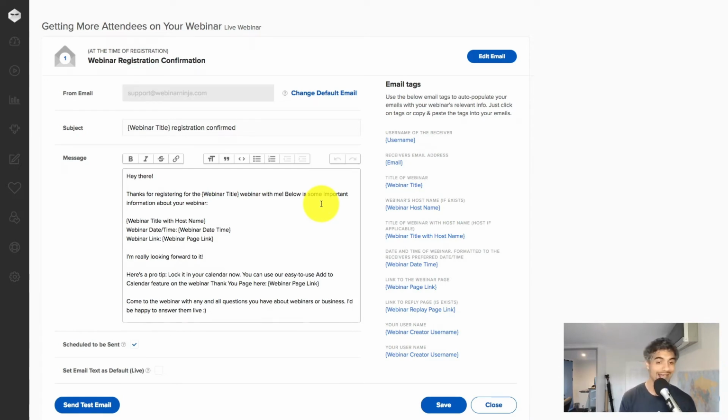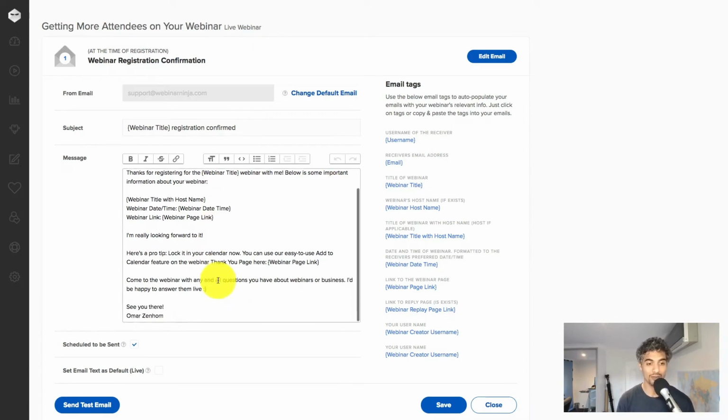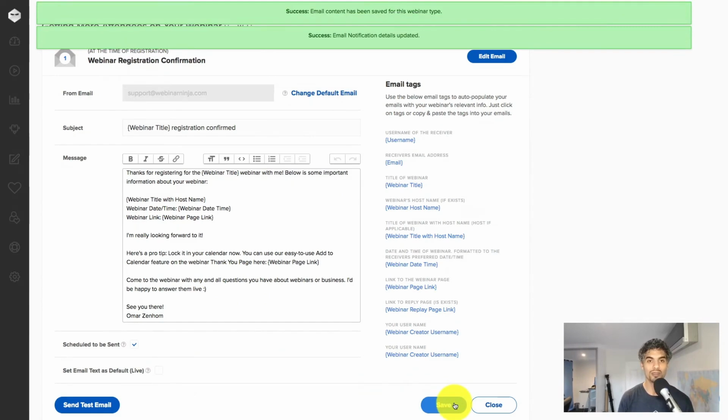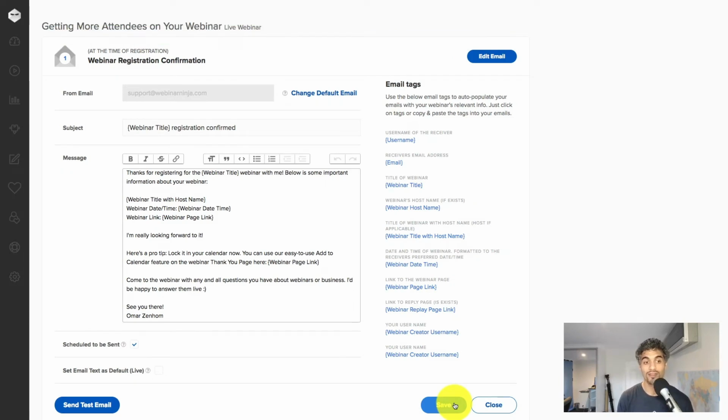So you can edit the copy at any time. So say, for example, you nail some really good copy, you want to keep it. At that point, you could just click this little button that says Save Text as Default and hit Save, and automatically we will save that email notification right there and that default. So every time we run a live webinar, this copy is going to show up every single time.